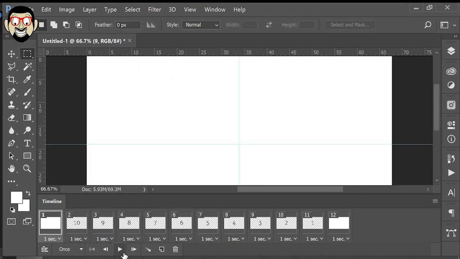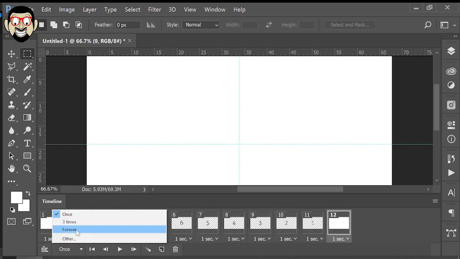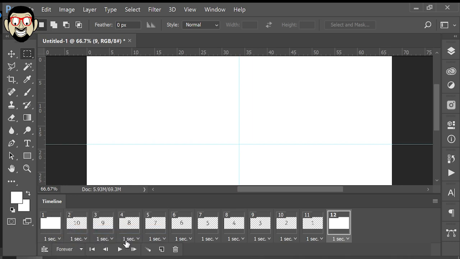Okay, now there's a small problem here. The problem is that this animation will only run once. See, there's this option, you click here and you can select different timing options. You can select once, or you can say 3 times, forever, or you can press others. If you press others, you can customize the number. You can say I need it to run 4 times, 5 times, 6 times, whatever the amount of times you want. So there you go, you have just made yourself a customized countdown timer in Photoshop.